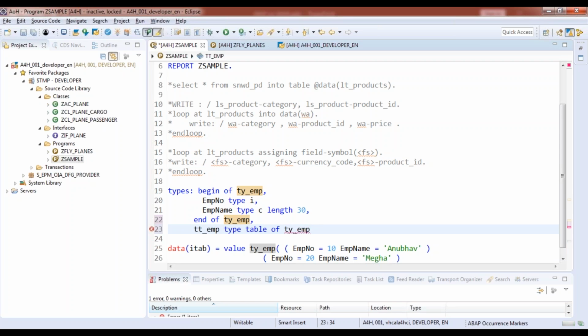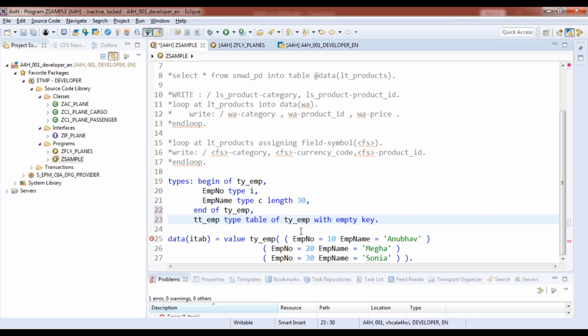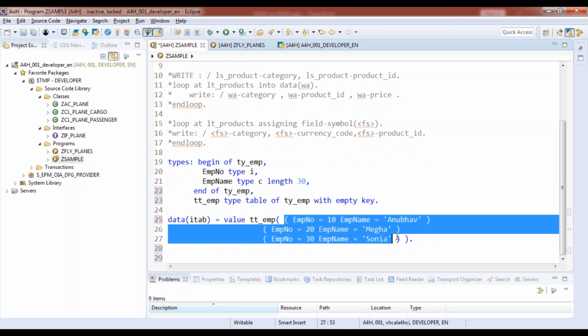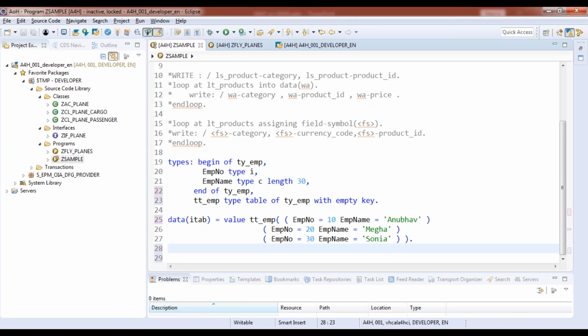Now it's also important that this table type what you create has to have something called a key. You need to define the key. So right now I'll say it should be created with empty key. Yeah, and that's it. This is important. And now reference this tt over here, which would then let it create an internal table with 3 records appended already into it. That's it. We are done. Save this.